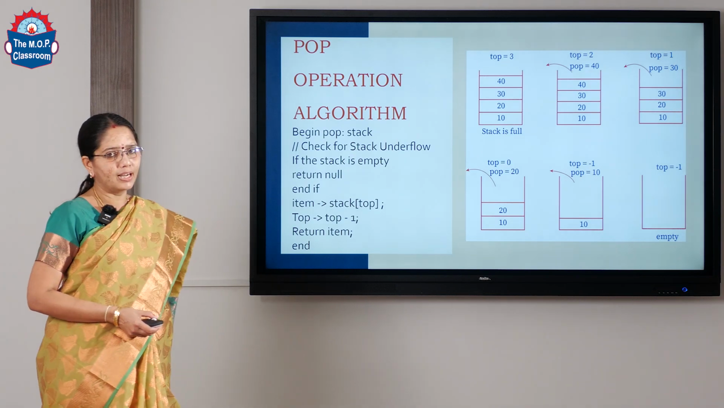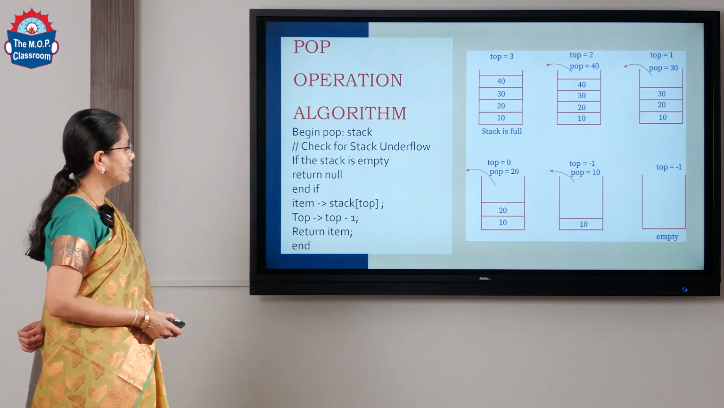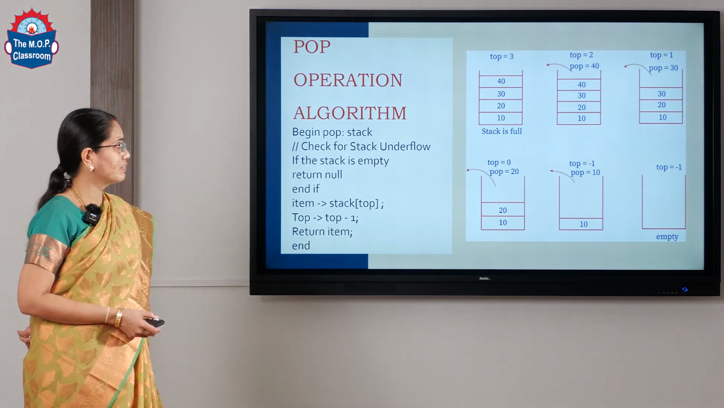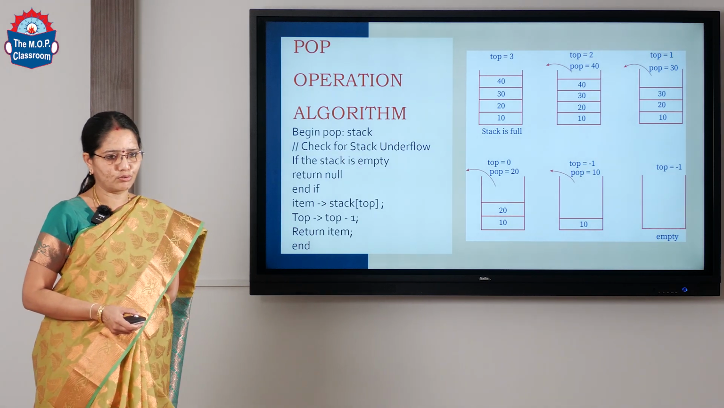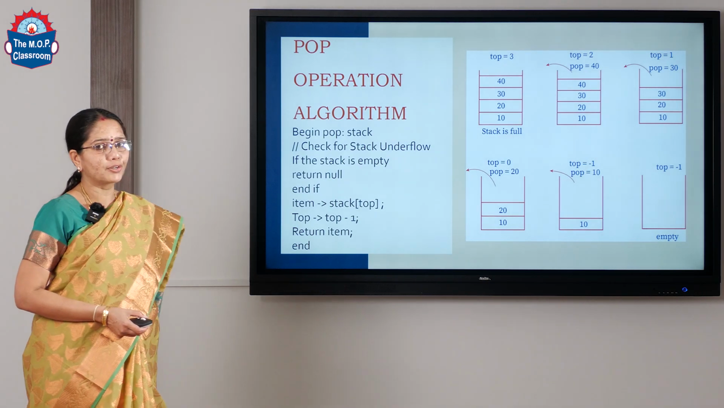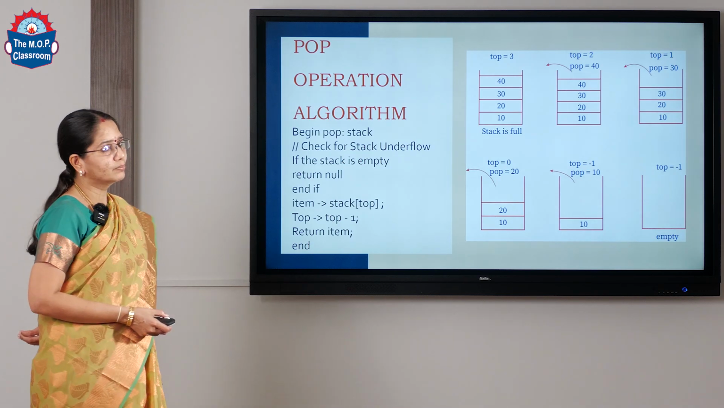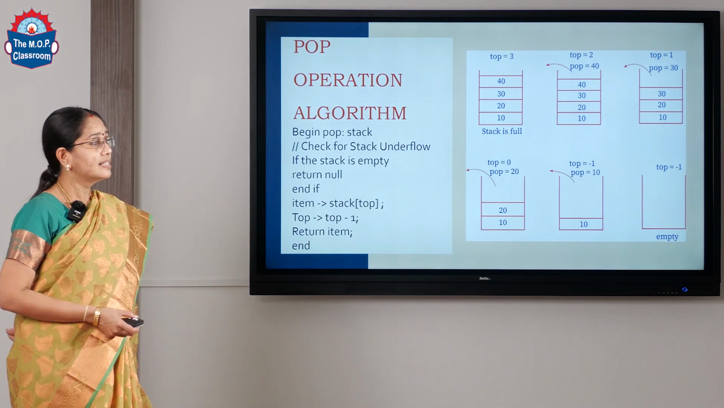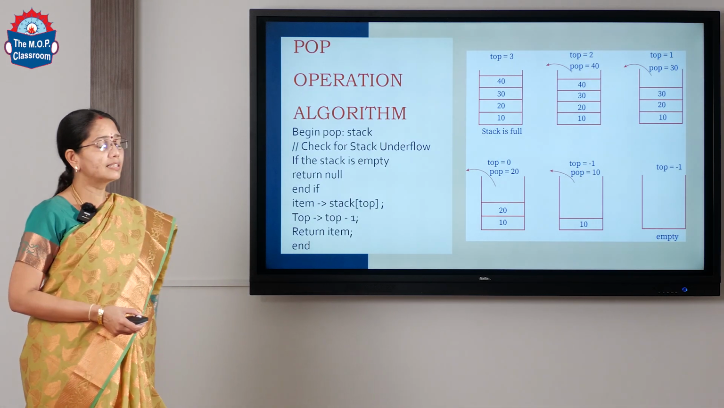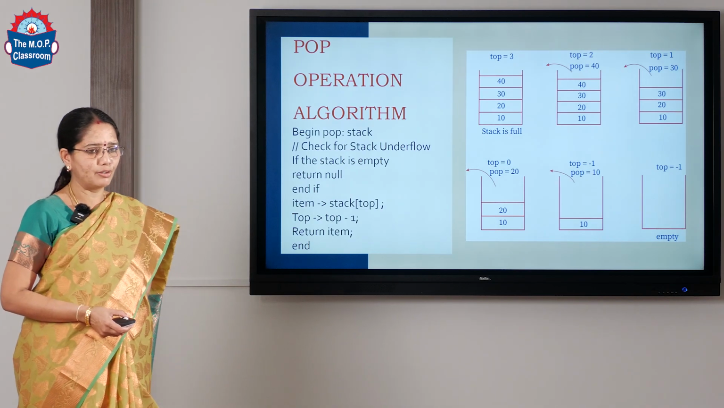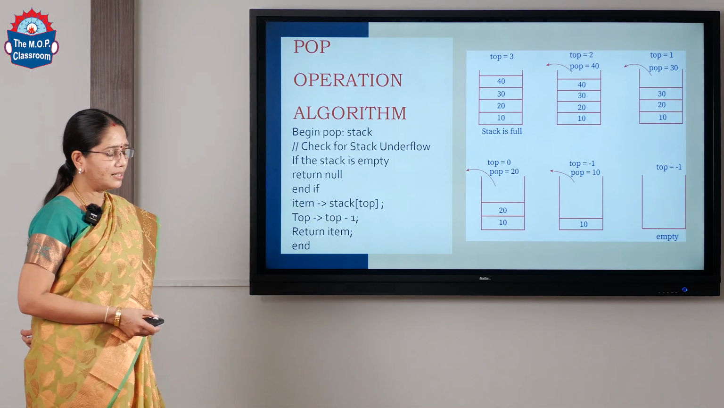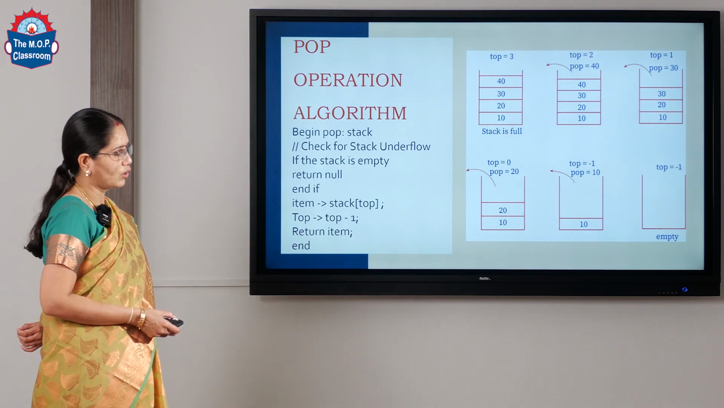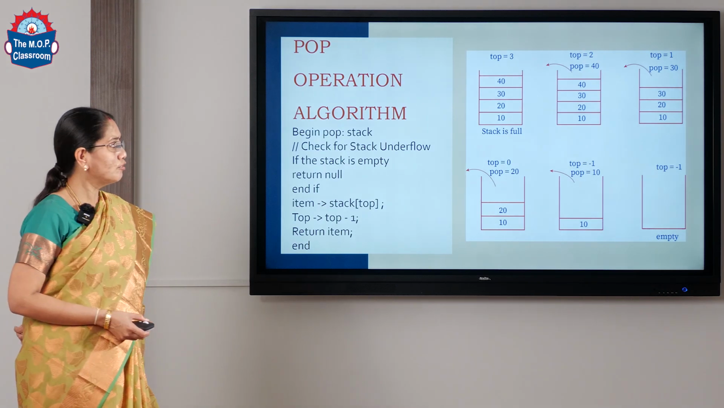Let us assume that the stack is now declared with a size of 4. Here we already have 10, 20, 30, 40 stored. Since top will always point to the topmost element, top is now pointing to the element 40. We need to understand that this array stack follows indexing from 0, and therefore stack of 0 is 10, stack of 1 is 20, stack of 2 is 30 and stack of 3 is 40, and therefore top is now pointing to 40.